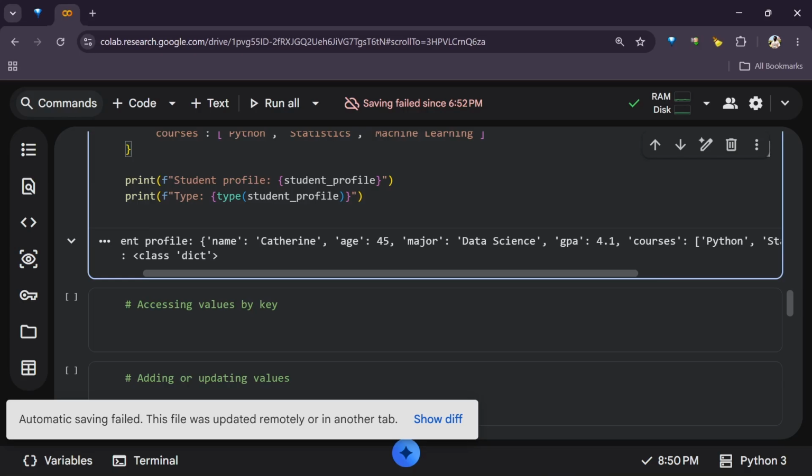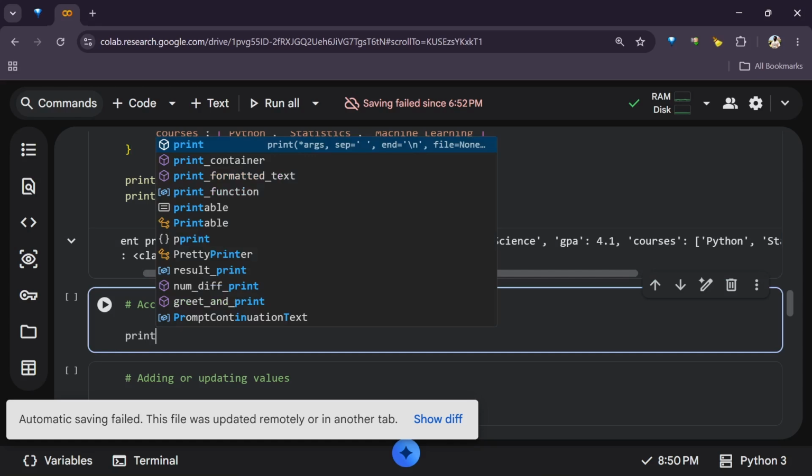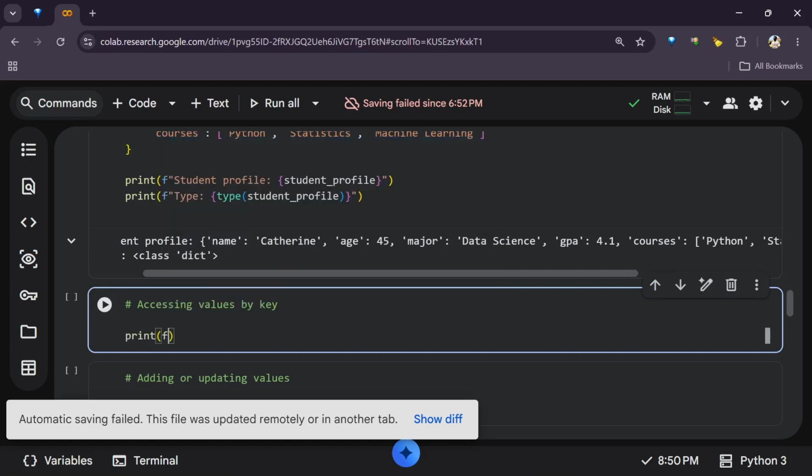All right. So let's say, for example, we want to access the student name and the student course. So let's just do a print directly, and then we'll say f string, student name. That's accessing values. Remember, it is not ordered. So since it is not ordered, how do we access the value? So we'll say student profile.